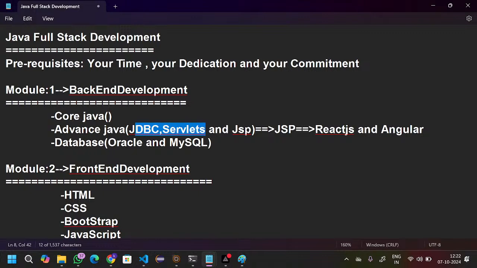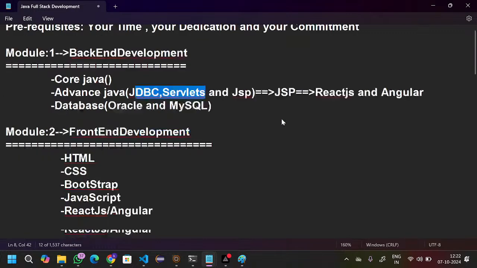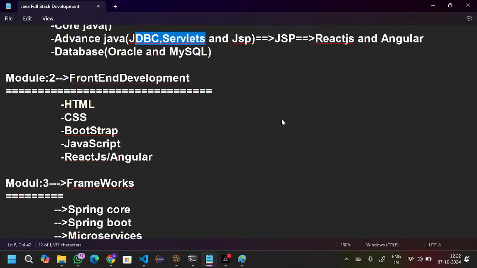Next, we have the database. So the database technologies are either Oracle or MySQL. Through that we can insert the data, update the data, retrieve the data, and modify the data. Okay, in module number two, front-end development.